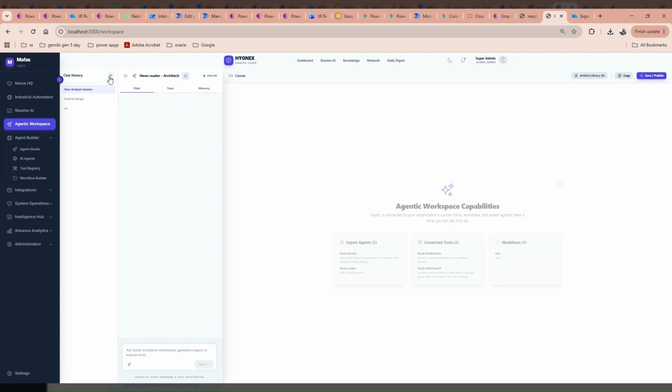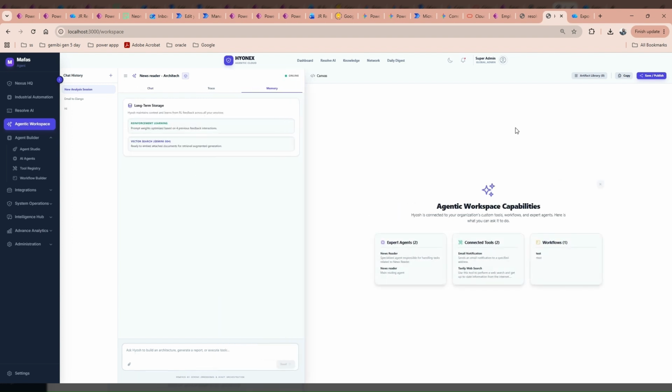Whenever we create a new one, this is the chat page. Here you can see the list of previous sessions. Then you can see the chat area, and the trace, showing how the chat navigates and brings the related information. Then you can see the memory, short-term memory and long-term memory, and reinforcement details in the memory part. Then you can see the canvas here: if we create any report, chat or images, they will be available in the artifact library, so you can copy, save and publish.